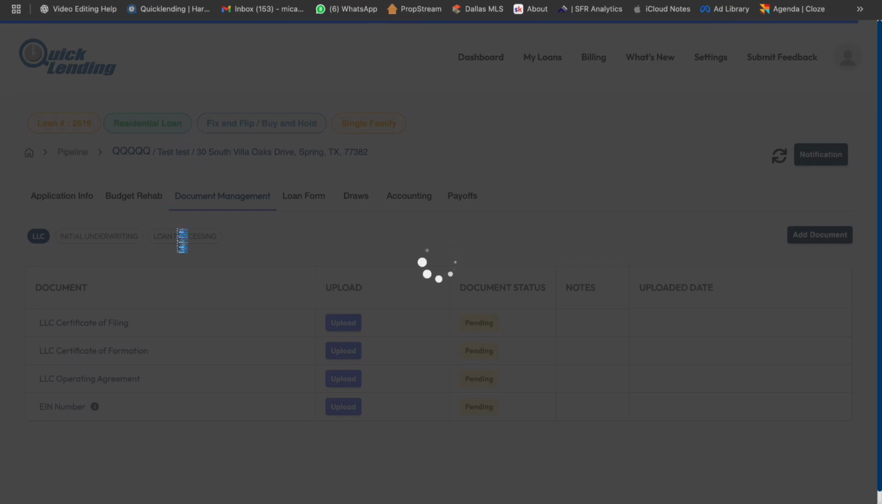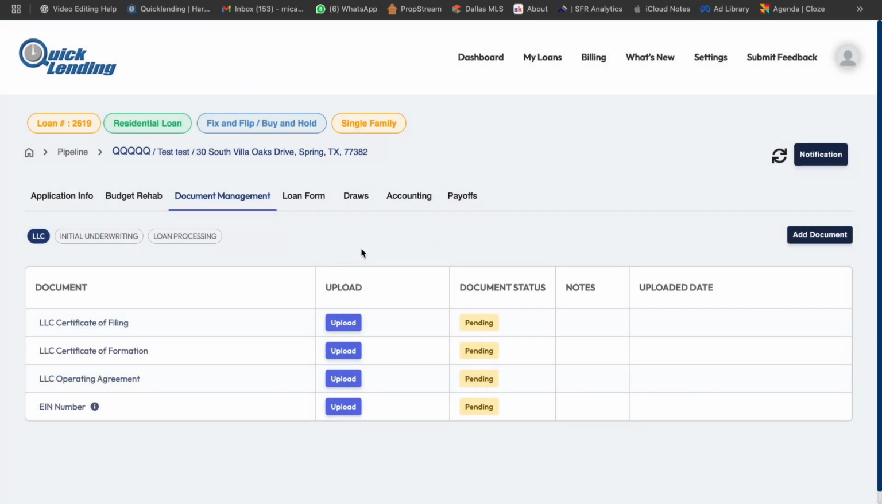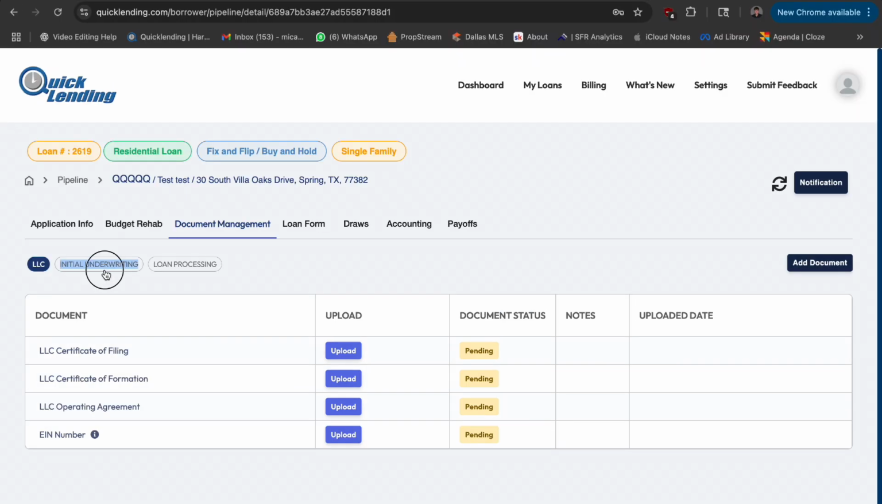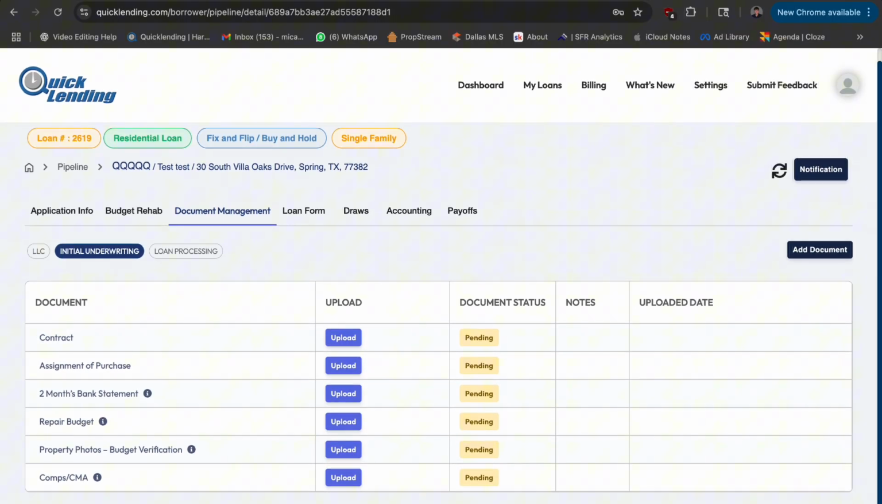Now, I really want to draw your attention to this document management tab. This tab is where you can go to view all the required documents for the loan and where you can actually go to submit all the required documents for the loan. Under document management, you're going to see three little tabs: LLC, initial underwriting, and loan processing. You're going to want to go ahead and click through here and just see all these documents and anything that you might have. Like, for example, 2 months bank statements. We require 2 months of the most recent bank statements.